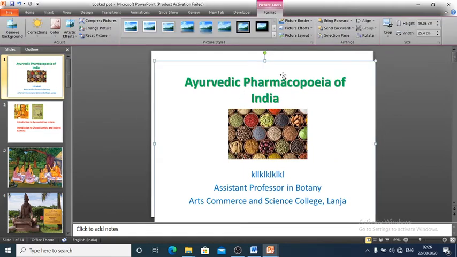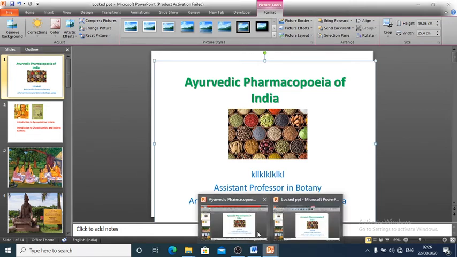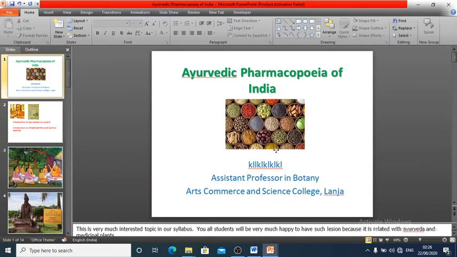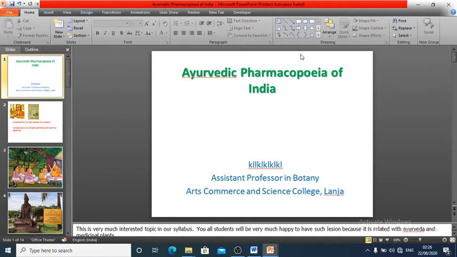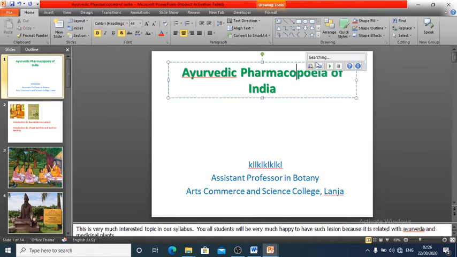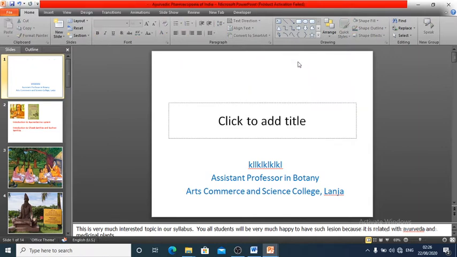Here you can see I am not getting the option of editing my presentation. But in this old PPT, you can see I have the option of editing my PPT. So this is how we can lock our PowerPoint presentation.